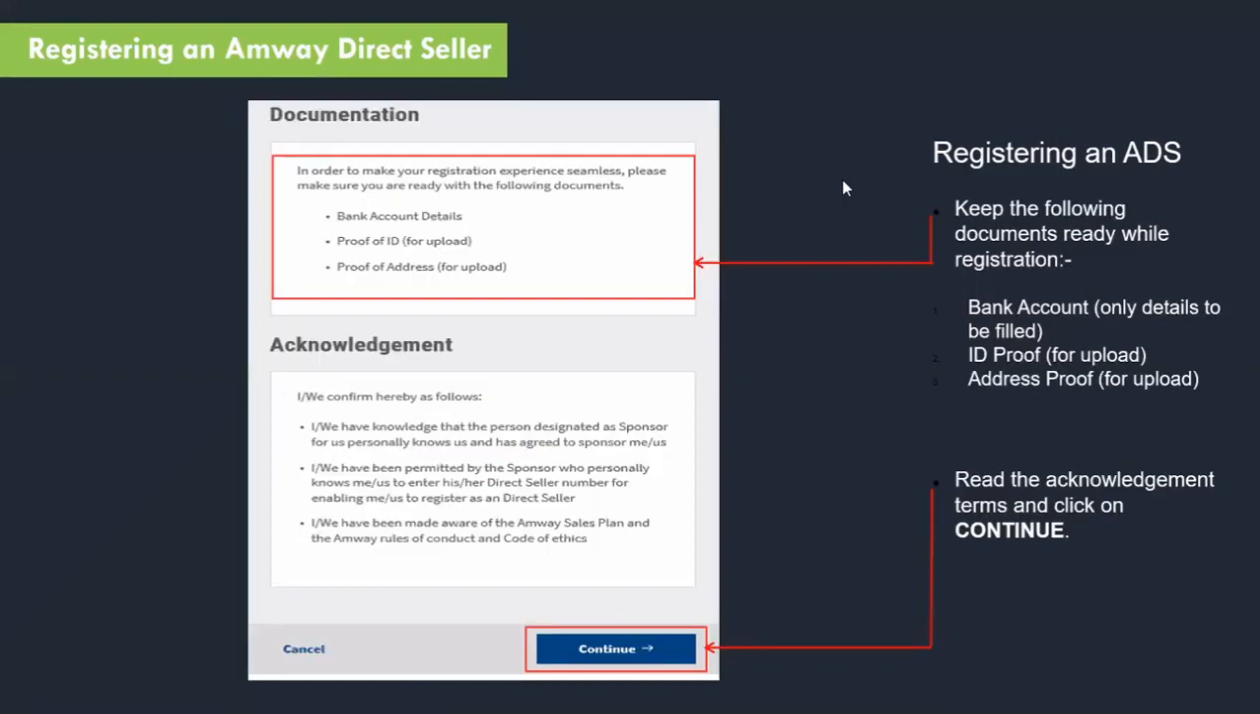And then comes the next part, which talks about the documentation and acknowledgement. To register an ADR, you will need two documents, which is the ADR's photo ID proof, which can be any government ID which has their photo on it, be it PAN card or DL or Aadhaar, anything like that will do. And then you'll need an address proof of the ADR.